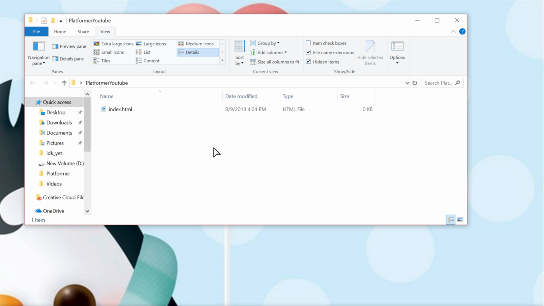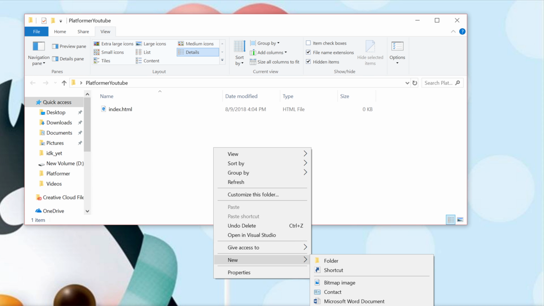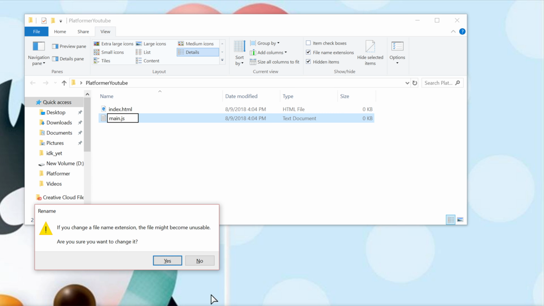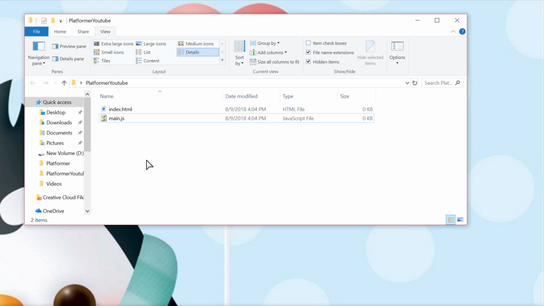So I'll delete that. Well, actually I shouldn't delete that because you need to create another one and change this one to main.js, short for JavaScript. It'll ask you if you want to, or are you sure? You say yes. There we go.